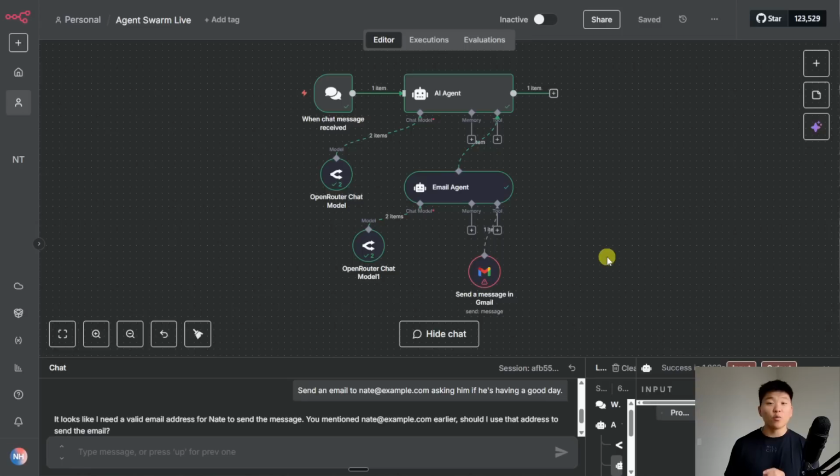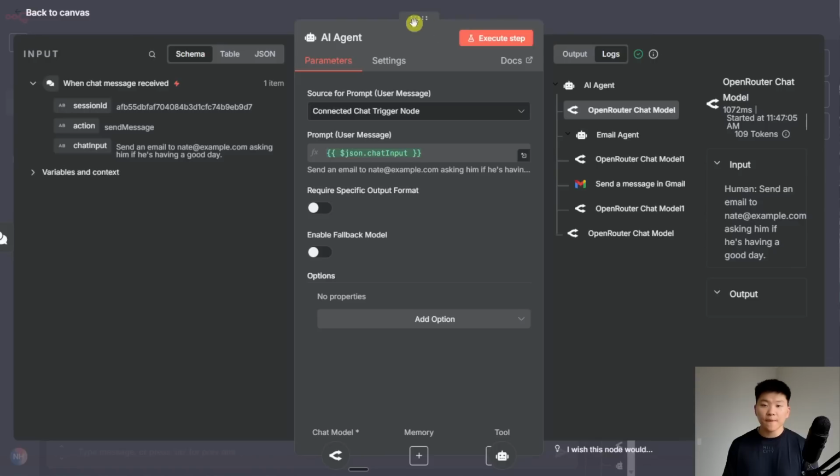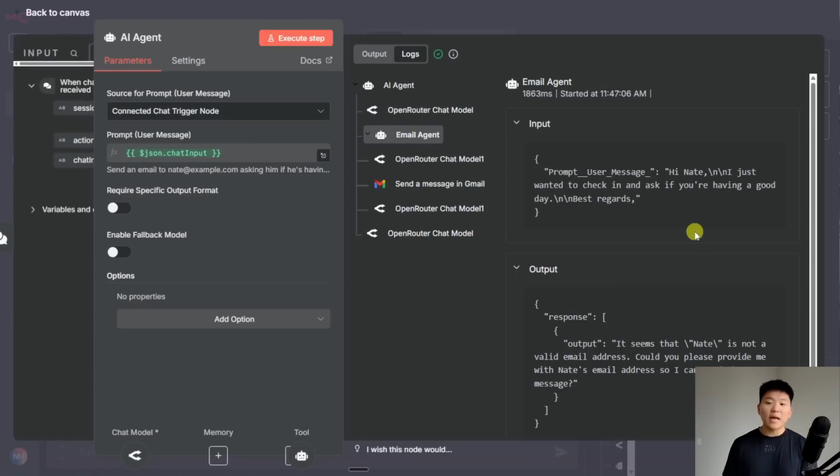Okay, so I just figured out what's actually going wrong. The email agent isn't messing up. The main agent's messing up. Because what happens is the main agent is getting this message that says to send an email to nate@example.com. And if we click on the logs, we can see what it does. We can see here that it basically calls on the email agent tool and it passes in as the input, hi Nate, I just wanted to check in.